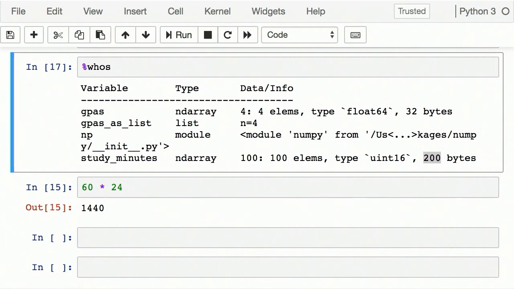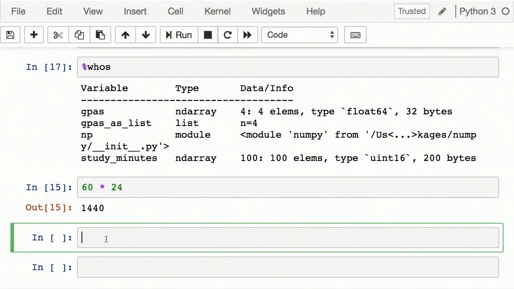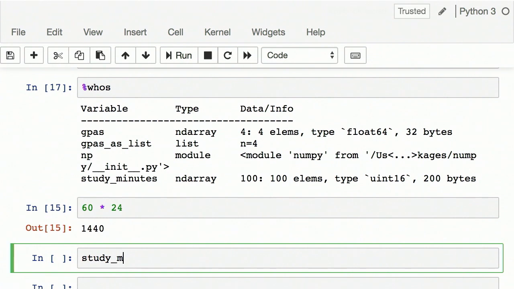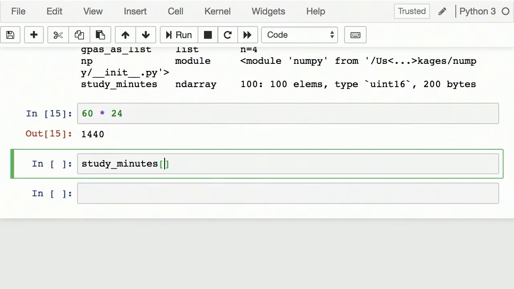So an array element can be set by its index, just like lists. And just like lists, the indices are 0-based, right? Remember, the first element is 0, the second is 1, and so on. So let's do that. Let's set this. We'll say study minutes 0, and we'll set that to our 150.